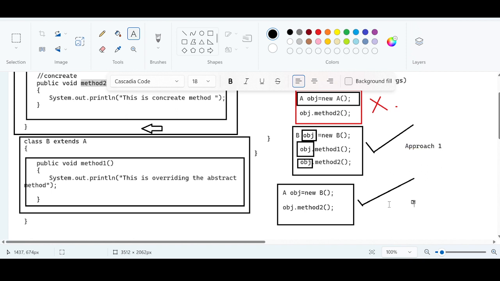Approach 1, and this is what? Approach 2. Are you getting this? Okay, what if I call the non-abstract method? You might be thinking in your mind, by using this reference variable, what if I call method 1?